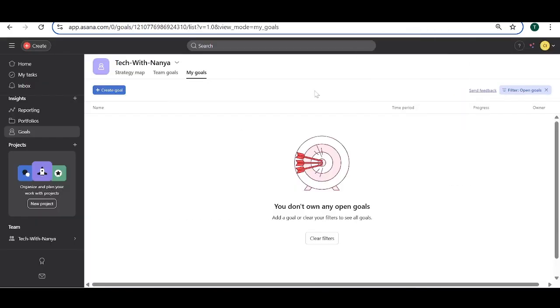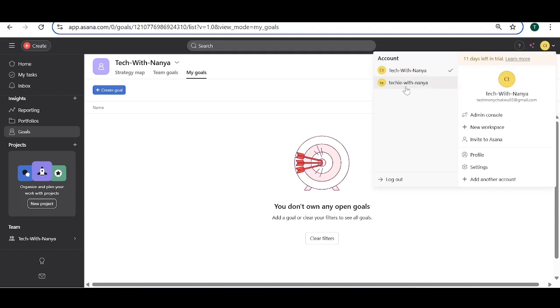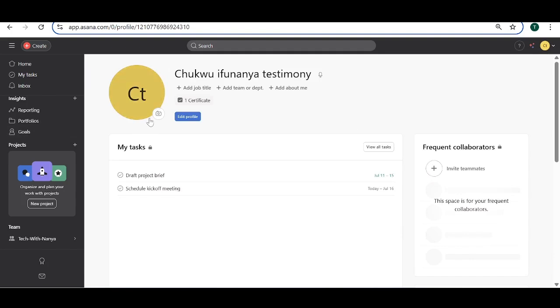So all I have to do over here, if I want to change the name of this workspace, that means I need to log into this workspace, then go over to the admin console, then change it in that place. So that is how to change the name of the workspace. And over here is our profile.